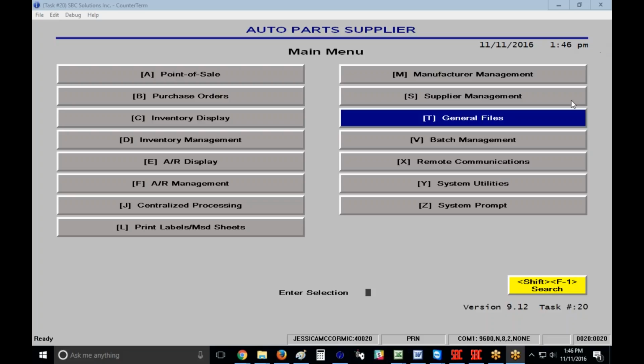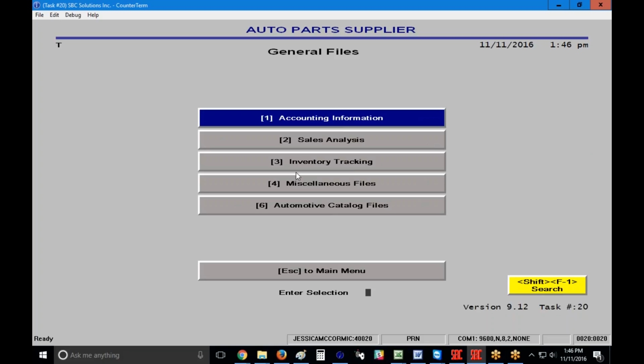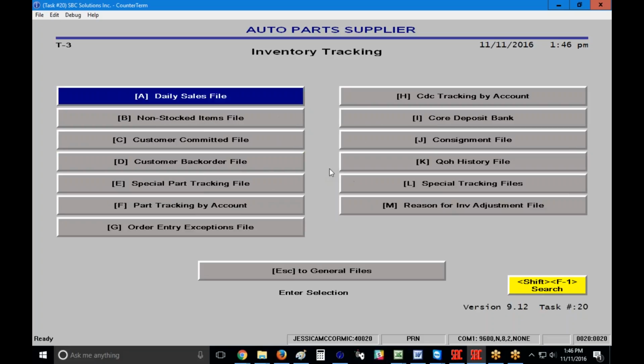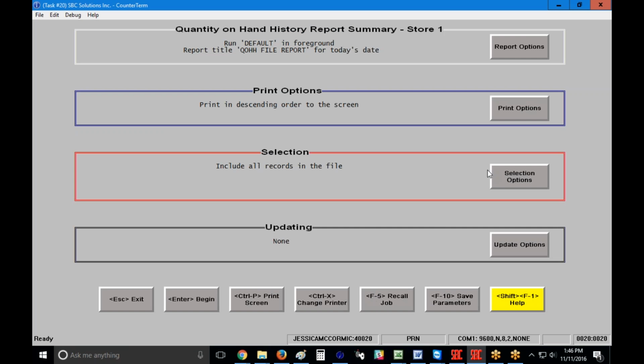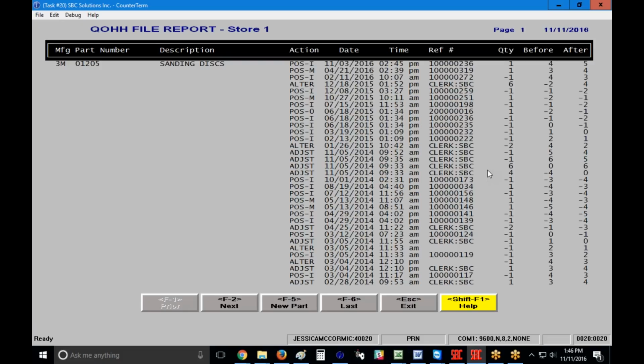To get to that menu selection, I'm going to start by going into General Files, letter T, number 3, Inventory Tracking, and finally letter K, Quantity on Hand History File. I'm going to just show you what the report looks like first, and then I'll go through how to set the information up on the screen.